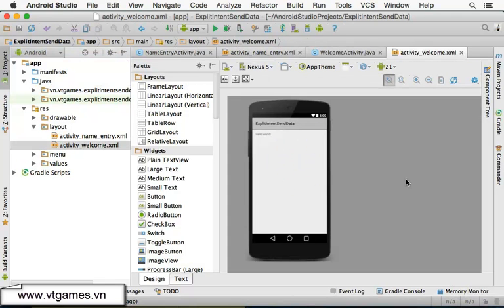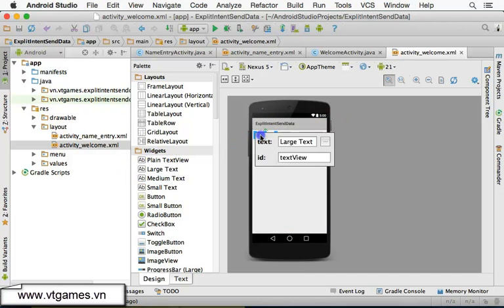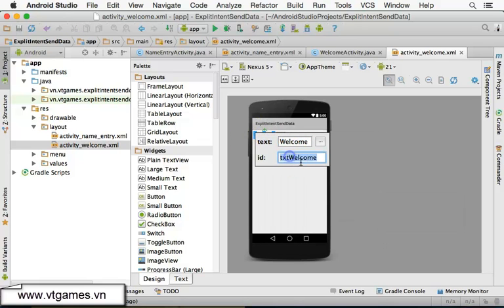I'm going to erase this one and place in a large text view. I double click on it and change it into welcome. Sorry, the ID is not txt, it's text view. I want to change it into text view.